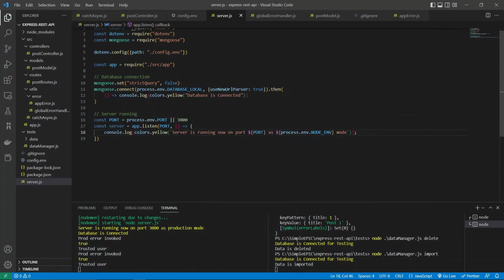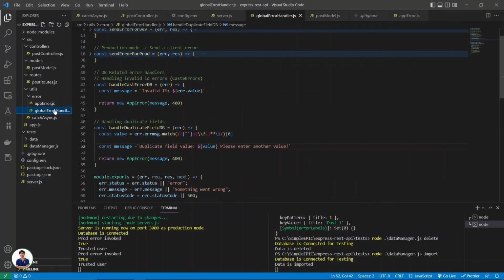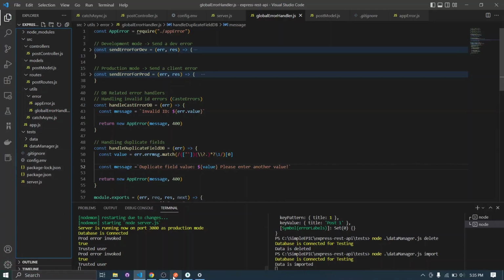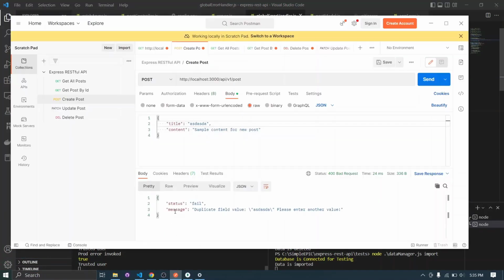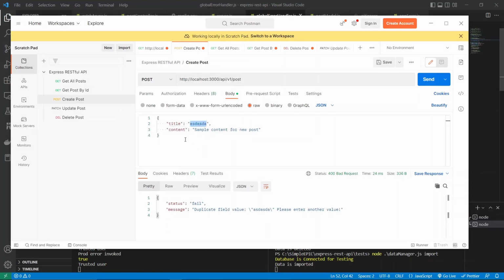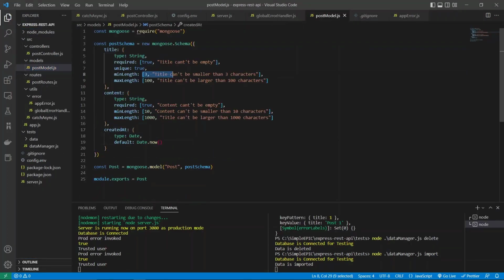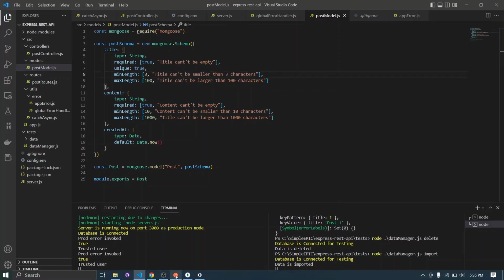Right, in the previous tutorial we have seen how we can handle duplicate field related issues, and now let's see how we can handle another type of errors, which is validation errors. So now, let's say I try to create a post with a title of 1 character. This is a validation error, right? Because in our model it clearly specifies the minimum length of the title should be at least 3 characters, otherwise it will invoke this error as an error response.